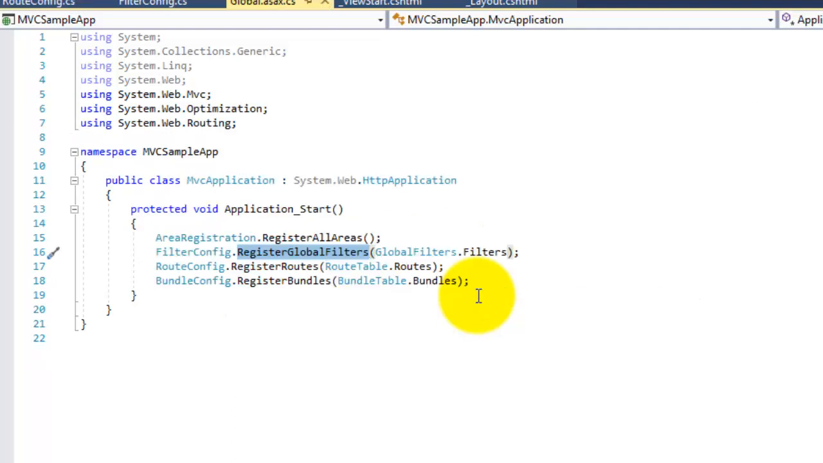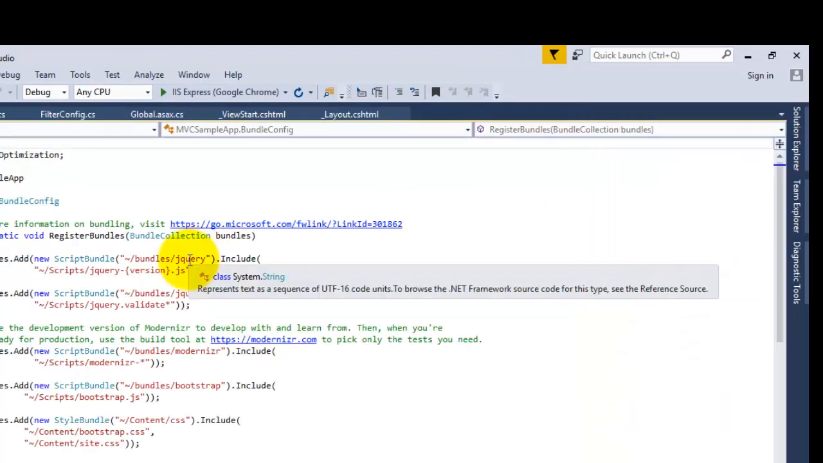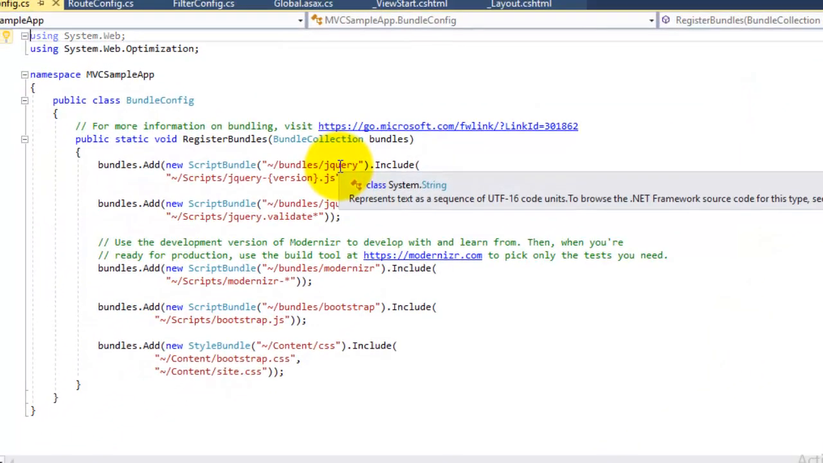Right? The next is your bundling, and you can see here that the bundling information is specified inside your BundleConfig file. You know that all these concepts like bundling, routing, filtering are very wide and can't be covered in one video. So we will try to create separate videos to explain their concepts in detail.